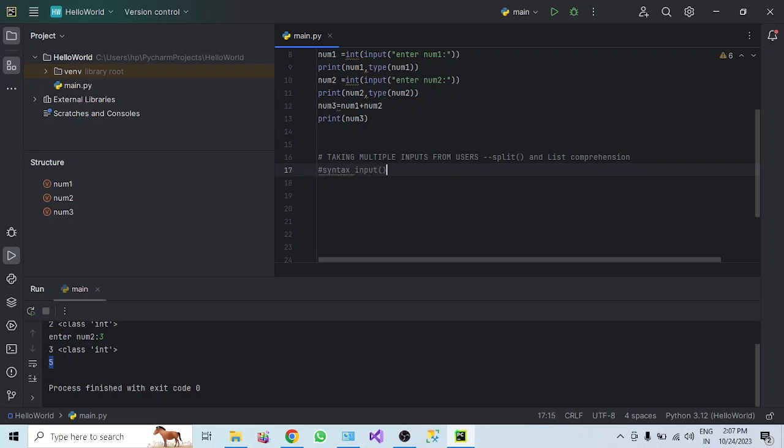If you want to see the syntax, first you provide the input function. Then you split whatever input you got from the user, and here you provide the first parameter as the separator, and the second is the maximum limit, the maximum number of splits. So this is the syntax. Let me demonstrate it with the help of an example.